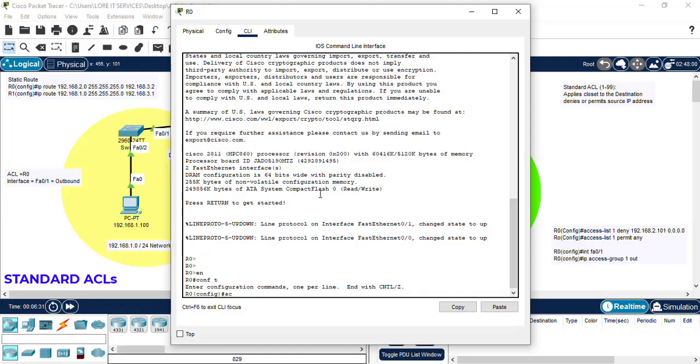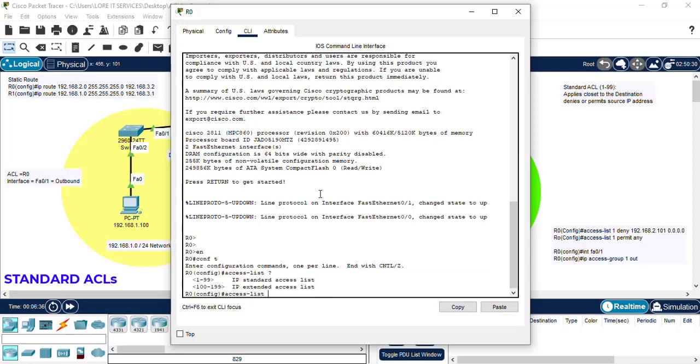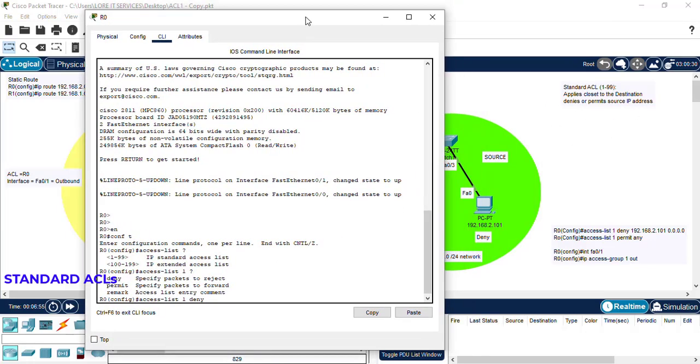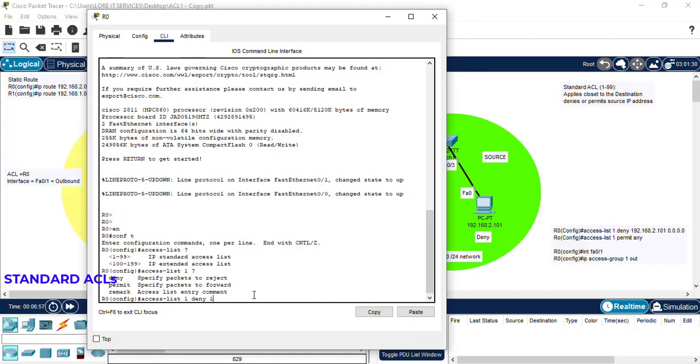Right, so to query the list, we go to access list. Let's do a question mark here. So here we can see we are doing a standard ACL. So we use any number between 1 and 99. So let's use 1. So question mark. Here we can either deny, permit, or remark. We want to deny. And we set it from the source IP. The source IP here being the 2.101, 192.168.2.101. We must use the wildcard mask.